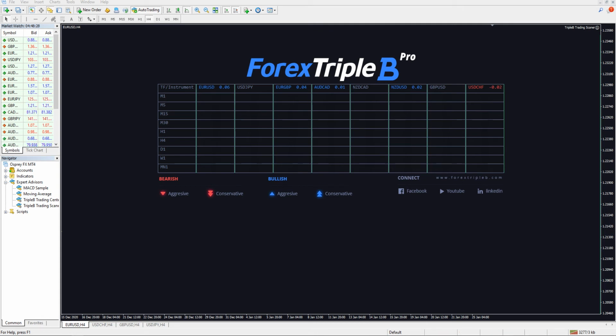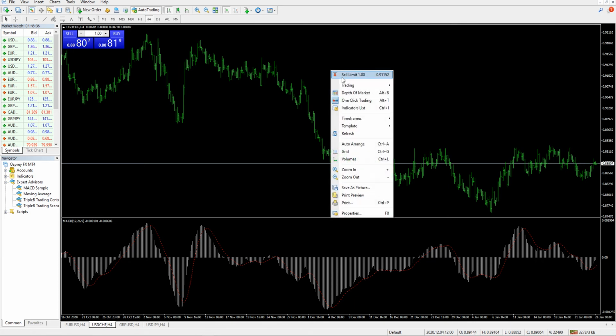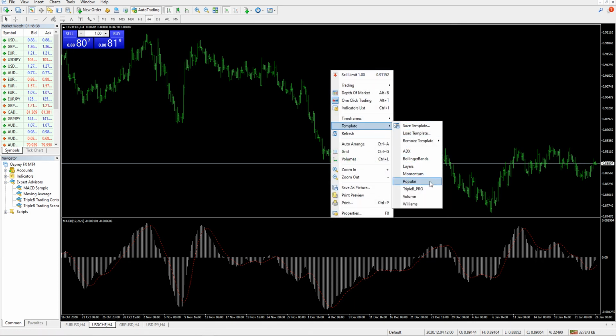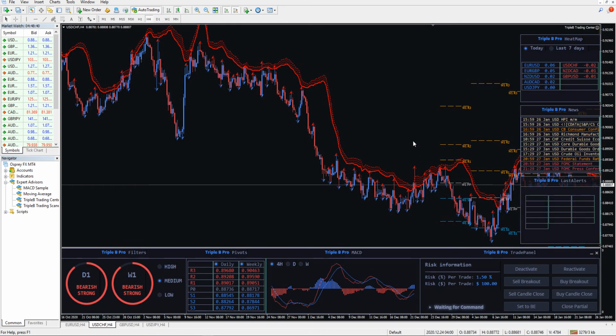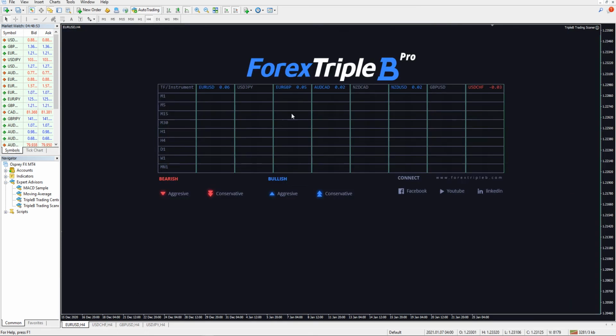Okay, so the next step is basically what you can do is just go to any other chart, and put a template. So you go to the template and you have the Triple B Pro template, and voila, everything is loading for you. Now it's very important to say, once the scanner is authenticated already, you do not need to authenticate the robot. Okay, it's already working. The scanner basically is the authentication.